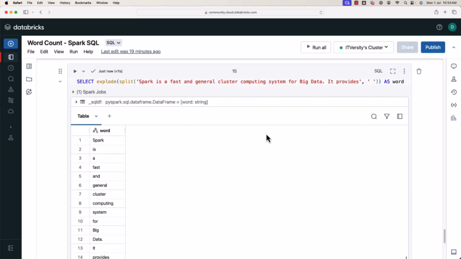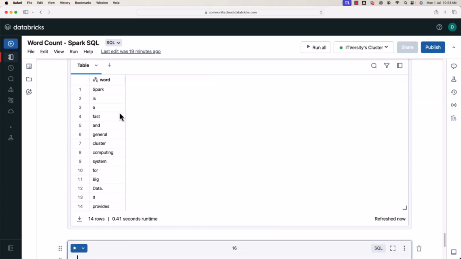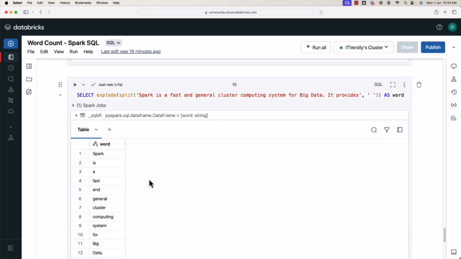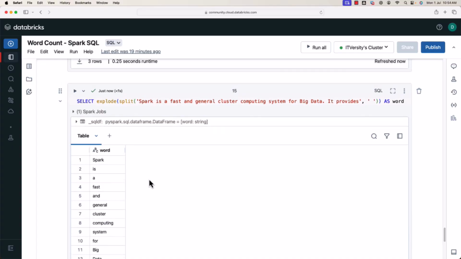The single array is converted to 14 words. You can see here this new result has 14 records. Earlier it had only one record. That record is of type array. Now the outcome has 14 records.